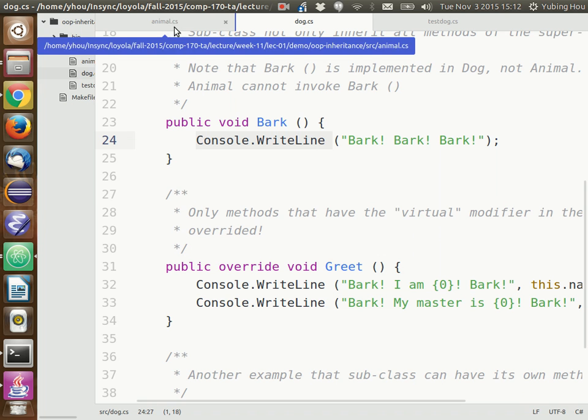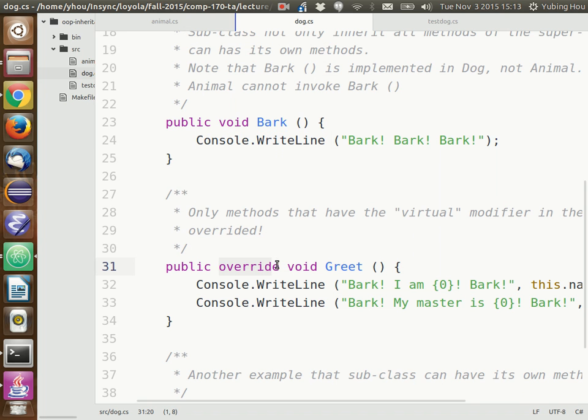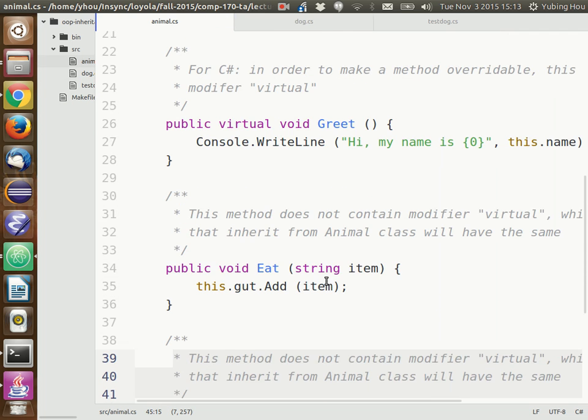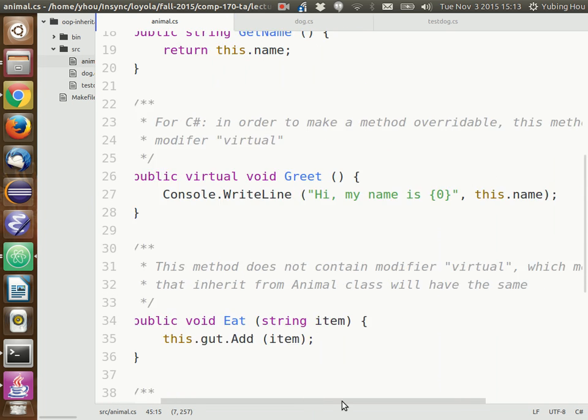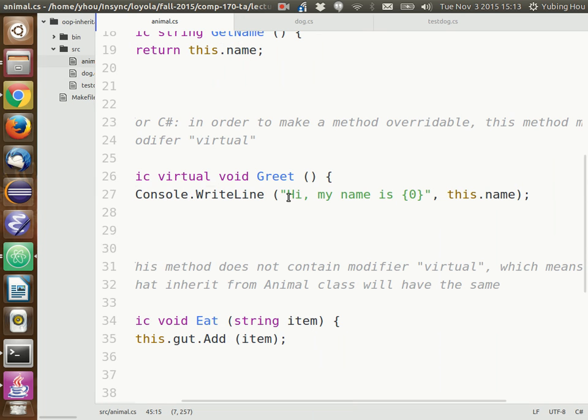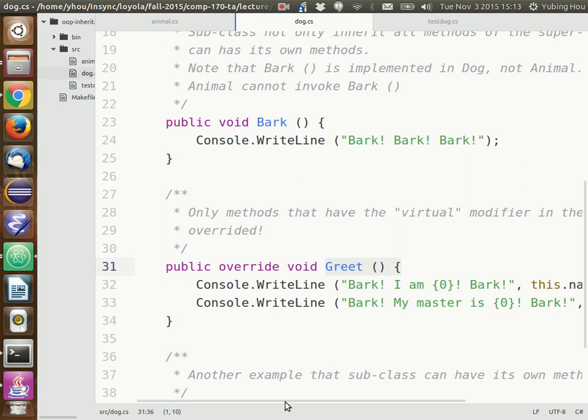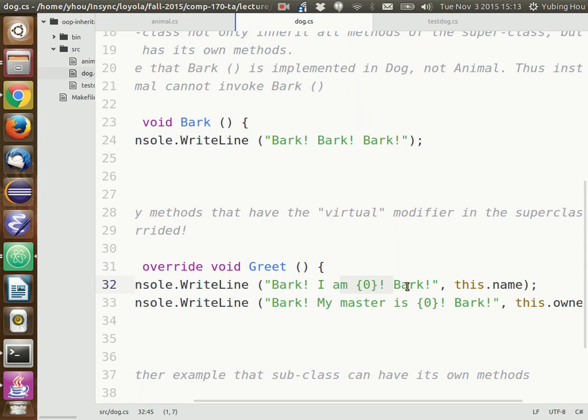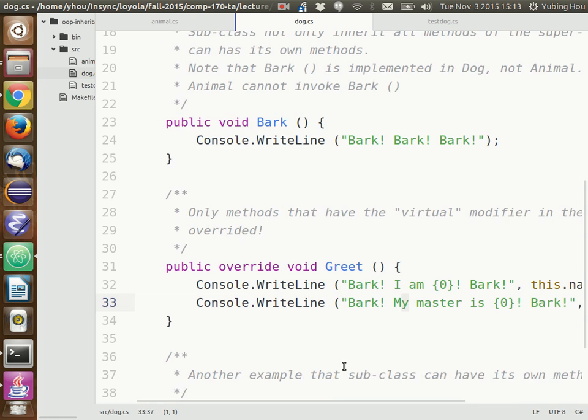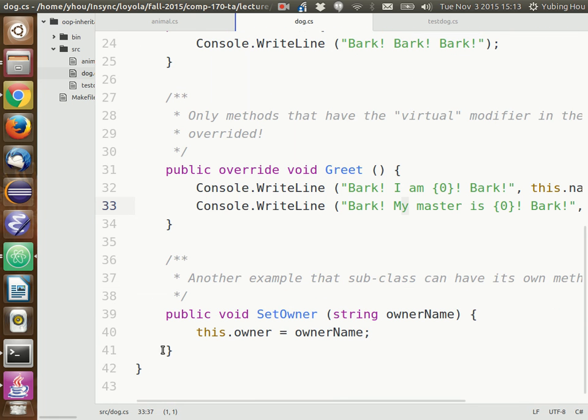However, I want to make a dog a little bit different from an animal. So I modify or override the Greet method from animal. In the animal class, what the Greet method is doing is that it just says, hi, my name is some name. But for dog, because I want to make it special, I would say, bark, I'm someone, bark. Bark, my master is something, bark, bark. So it sounds more like a dog instead of just a normal animal. And then there's another method that I can add to dog, which is SetOwner.